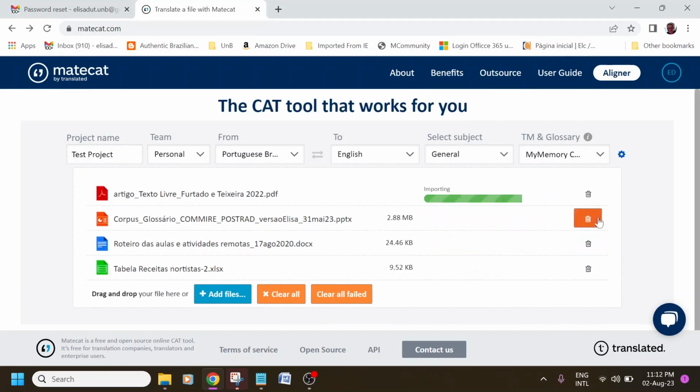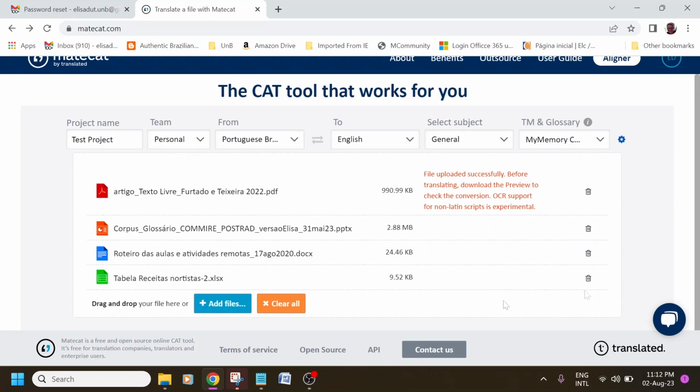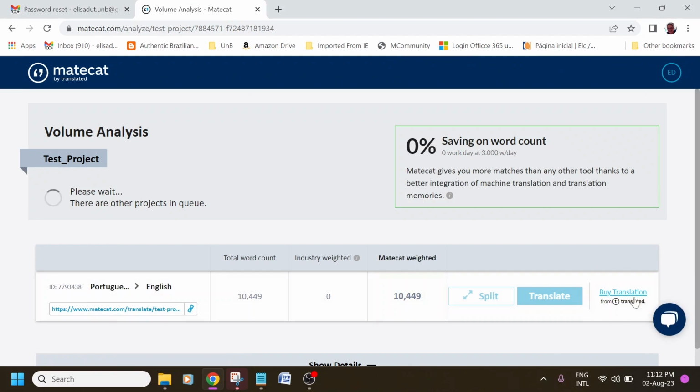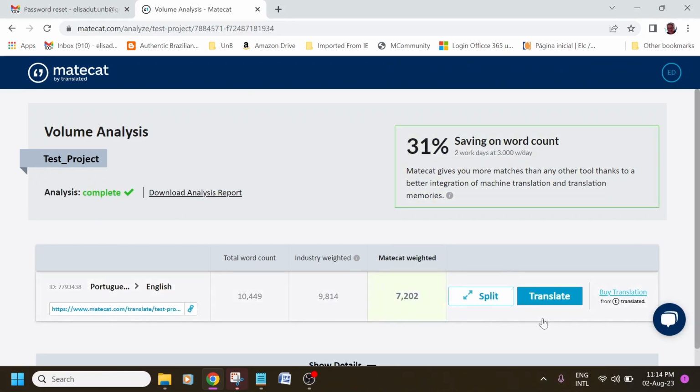And then the tool is going to analyze each of these files here to be able to give you an estimate, as we have seen in previous slides. So once your files are uploaded, you're going to hit the button Analyze, as we have seen before, and wait for the tool to analyze the texts. So here's the result for the 4 files that I've added to the tool.